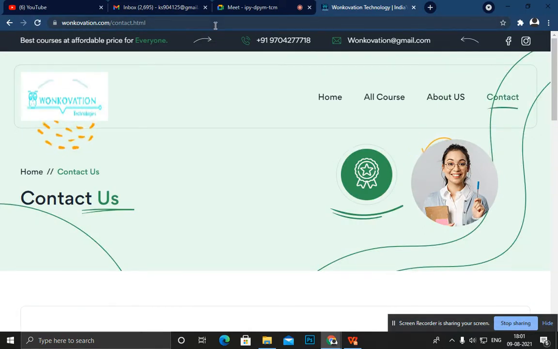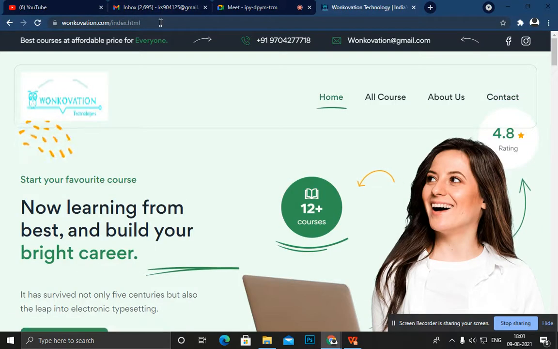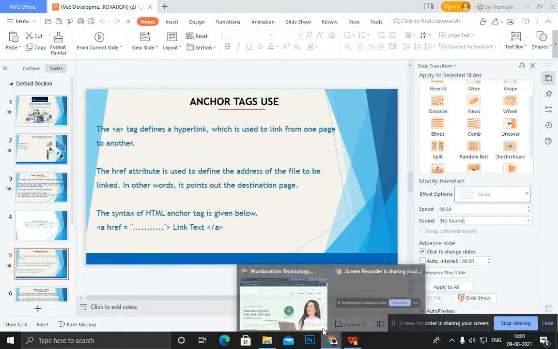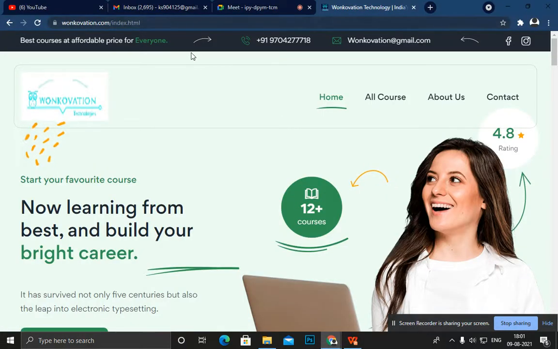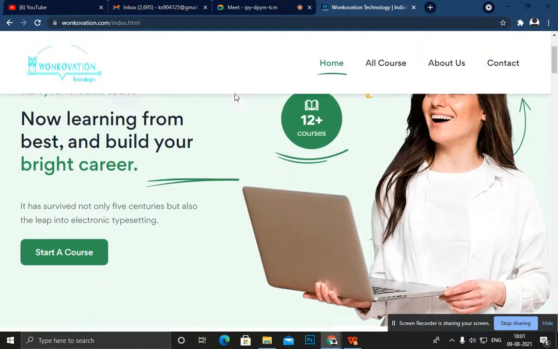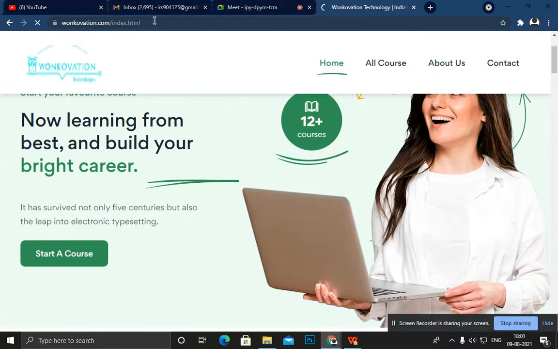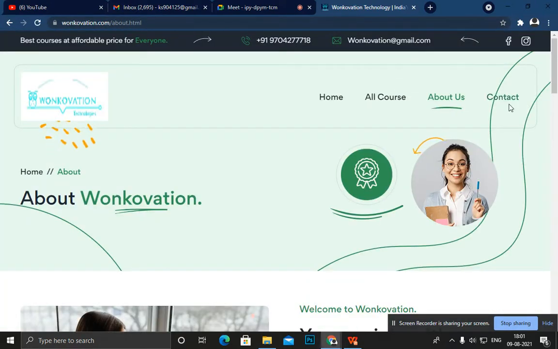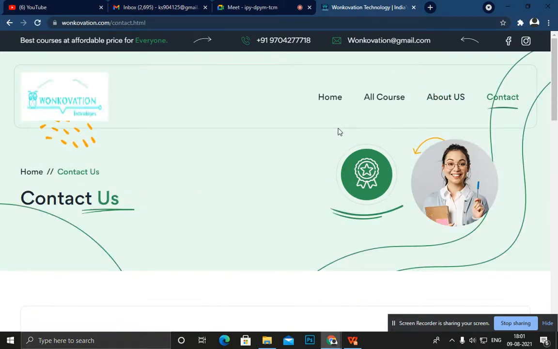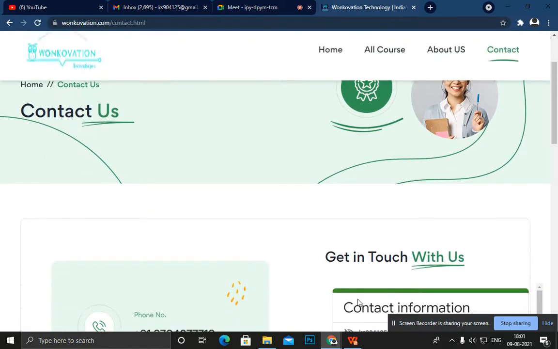Here you can see that this is our file location. In the file location, when I click the home page, this index.html file is opened. So this is where you can see another destination. The home page file name is index.html, and then about.html, and contact us.html. This is all about the anchor tag.